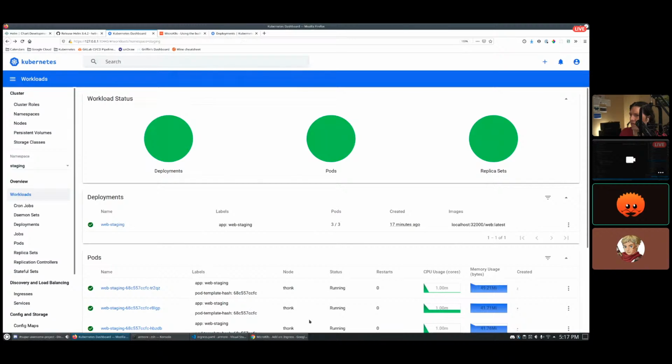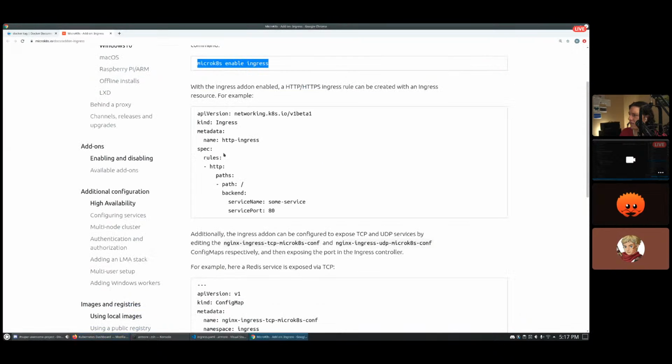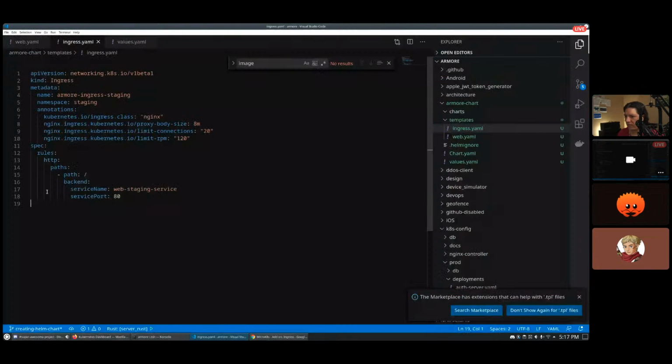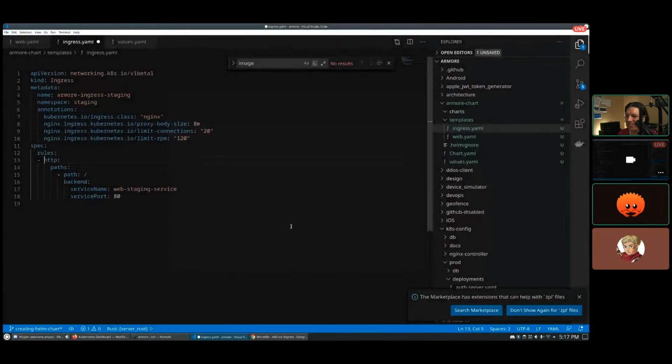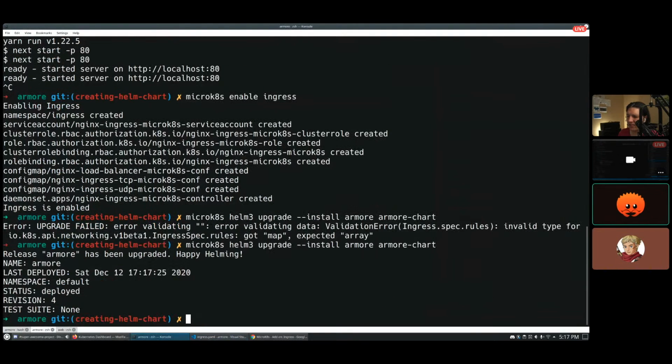Let's go back to, no, I was in Chrome. Rules. Okay, so this needs to have a dash. Yep. Stupid YAML. Okay.